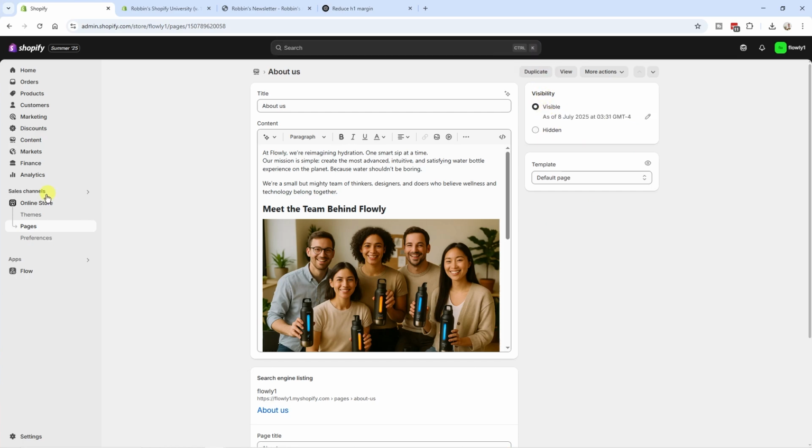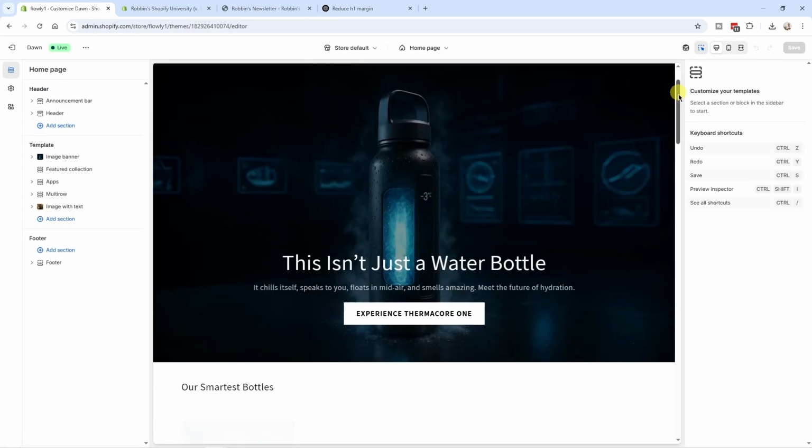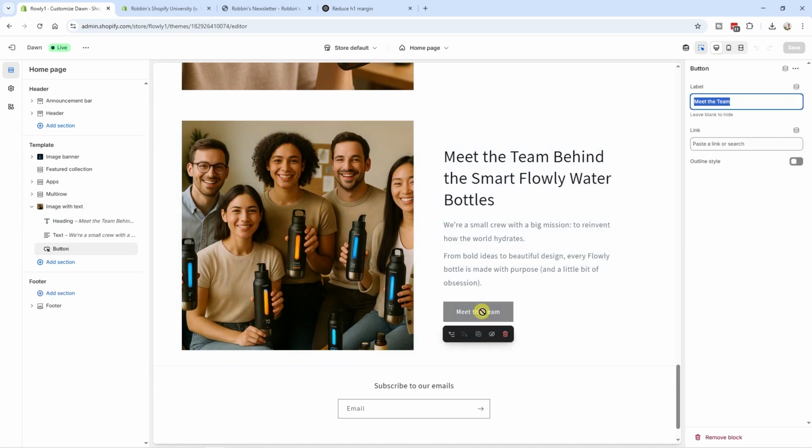I'm going to click on save. Now we're going to go back to online store. We're going to click on customize. We're going to scroll down and here we have that section we were working on. We're going to add that link to this button. I'm going to paste in the link. I'm going to click here on link and now I'm going to go to pages and now we can see the About Us page we just created.